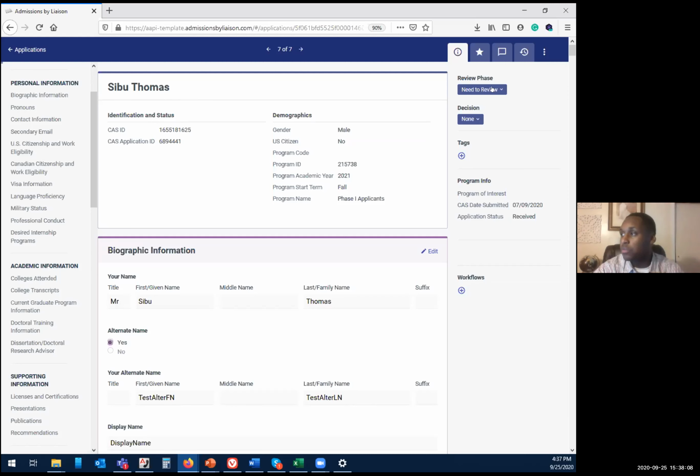And what this drop down here shows you lets you set the phase that they're currently in. And in a minute, we'll come back and talk about why that might be important to do. But this is a way to adjust the phase that they're in and update where they stand in your application process. Another thing you'll see here is the decision area.